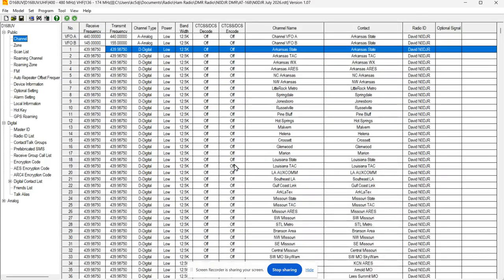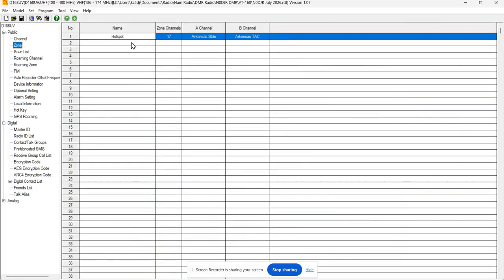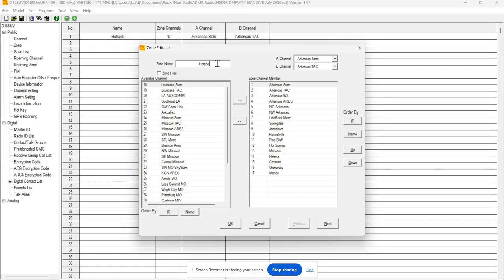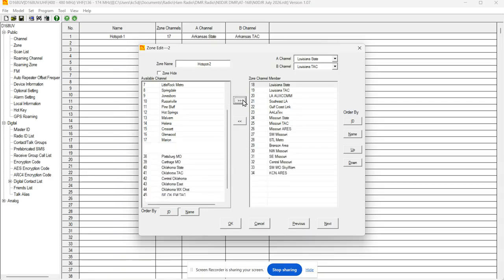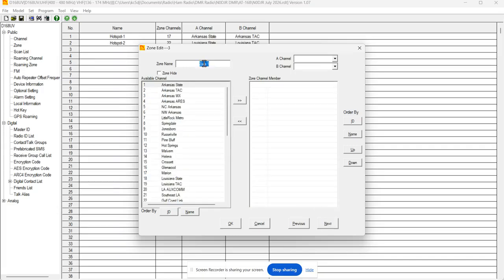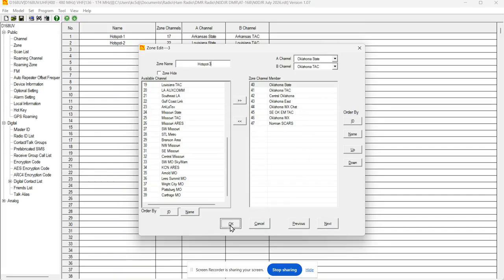And there, look at that. Okay, so now we can go to the zone. We have a hotspot zone. Let's call this hotspot zone 1. Let's make another one. Next. We're going to call this one, you can call it whatever you want. And then we're going to go down here to Louisiana, and we're going to add that in there. Okay. And that's the last of that. Then we're going to go over here and make another one for the rest of Oklahoma. So here's how you make your zones. Okay. And that's it. That's a done deal.